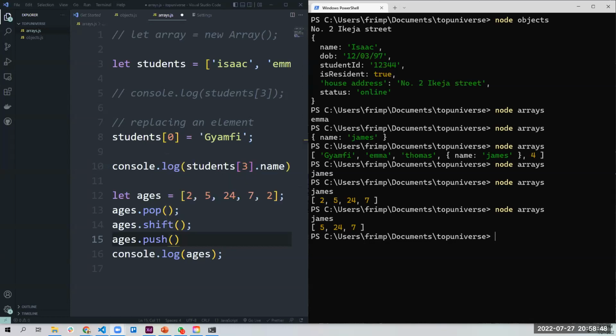Someone is asking how you remove elements in between, and not the first or the last. I will come to splice. Yes, Yemi, I'll come to splice. Okay, so what was I talking about? Yes, push. You input the argument of the value you wish to add to the array.